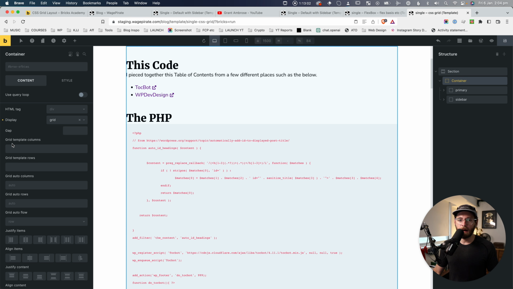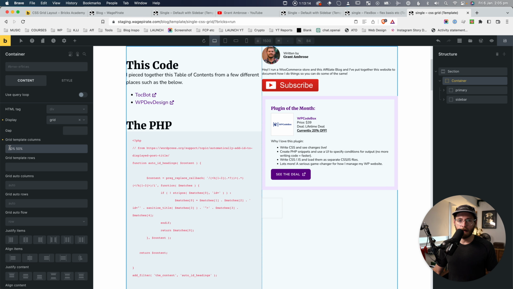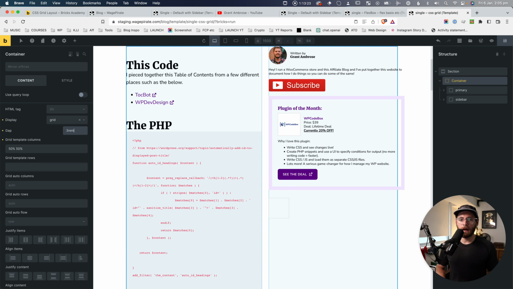So now we just need to come down here for grid template columns. We just need to set the columns. So if we write 50%, and then 50%, that creates a grid where the first column is 50%, the second column is 50%, which is what you're seeing on the screen here. And then we could go up to here and add our 3 rem gap in between them. And now we have 2 even columns with that 30 pixel gap there.